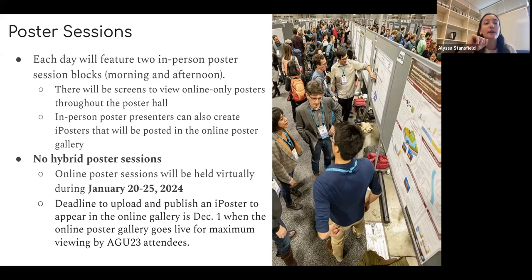However, if you do want to get your virtual poster to appear in the online gallery during the actual AGU meeting in December, you have to upload it by December 1st. And you might want to consider doing this just because you may have a lot more people view it during the December meeting, and then maybe email you to ask you questions and come to your poster in January in the virtual session.